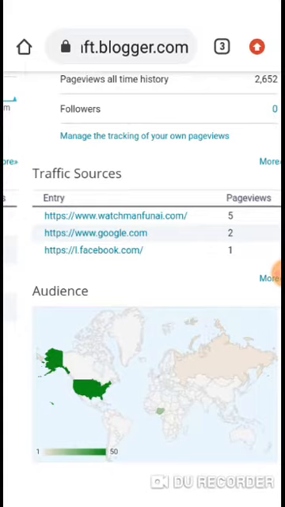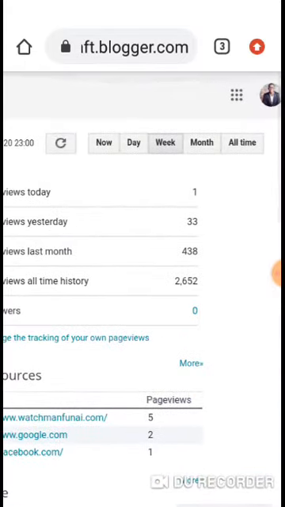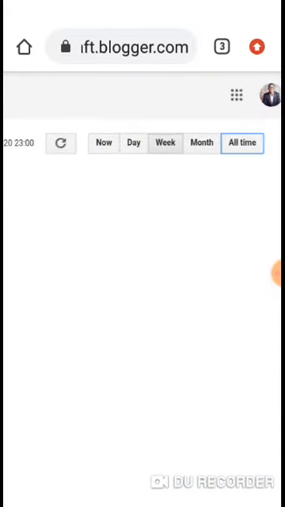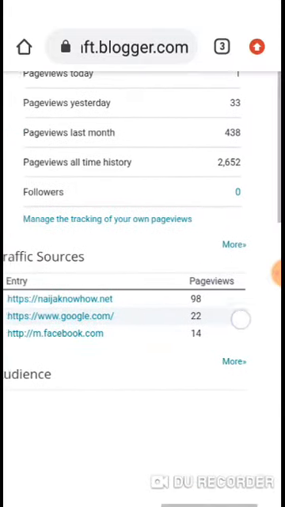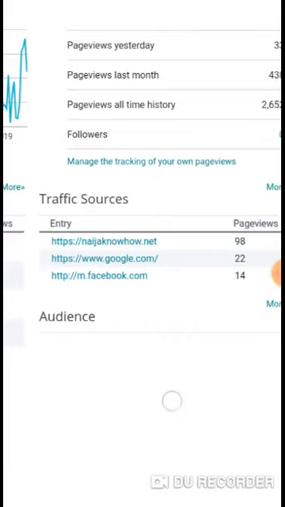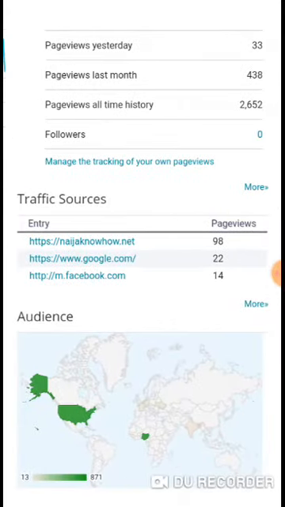You can see Google. Meanwhile, you have to select all time so that it will give you stats of all time, because what it's giving me now is just for this month. You can see the traffic sources. People in nigerknowhow.net are viewing this. They are seeing my link from there. I did not paste any link there, but somehow they are searching from that particular website and are seeing my post. You see Google, and then you see Facebook.